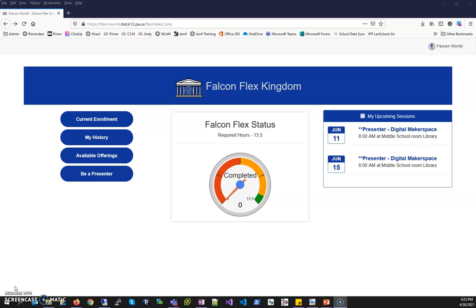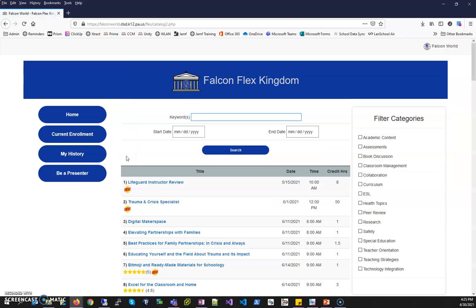In this video, we will focus on how to enroll into a professional learning session inside of Falcon Flex Kingdom. Once you have logged into Falcon Flex Kingdom, you come to this particular landing page. On the left are the navigation buttons. To view the catalog, click on Available Offerings. This will take you to the Professional Learning Catalog.